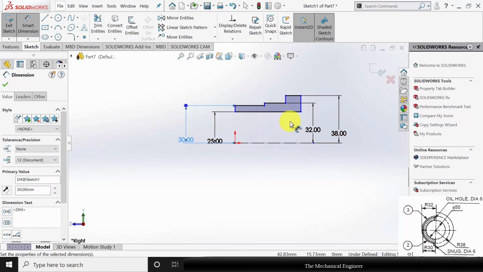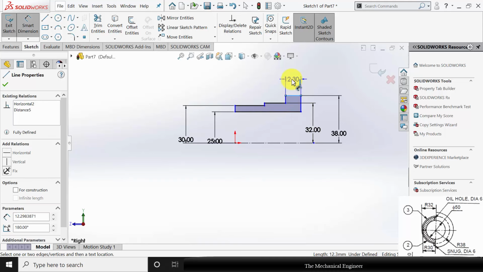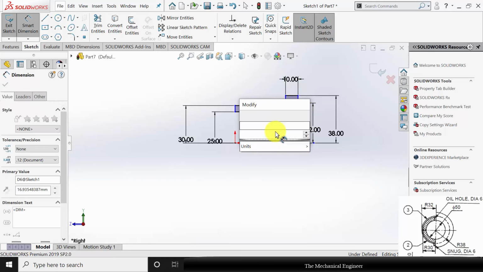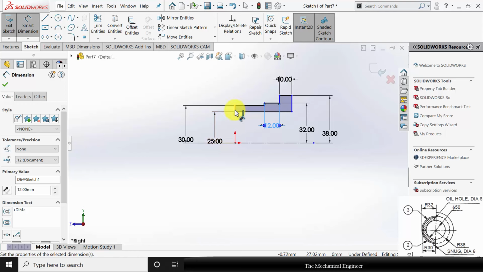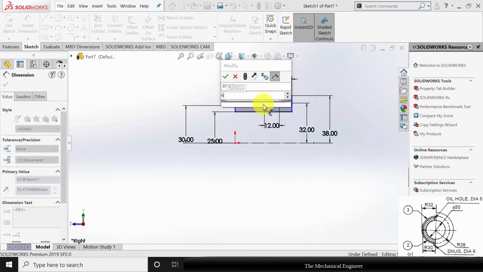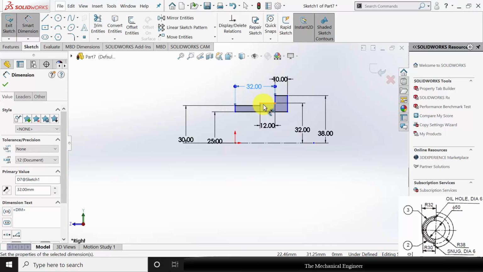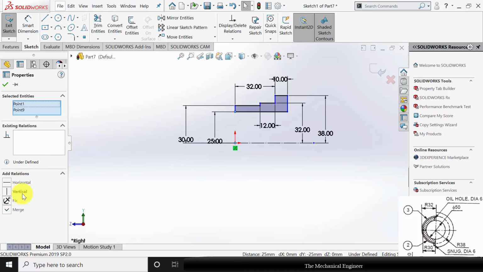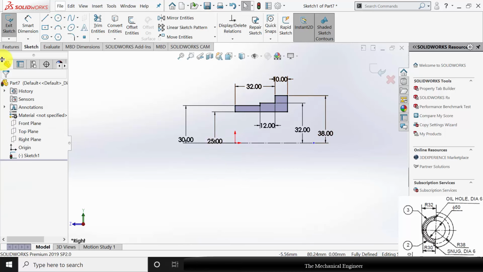Next, the width of this region is given as 10 mm and this section is 12 mm, and from the center to this edge is given as 64 by 2. Click Control, select the point and the origin and make it vertical. Now it is fully constrained.